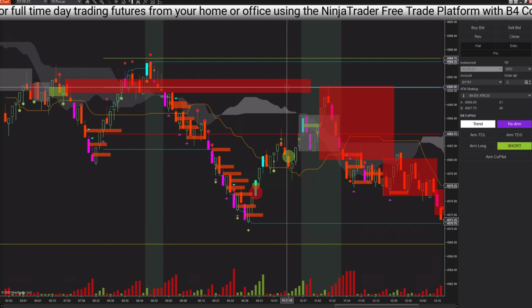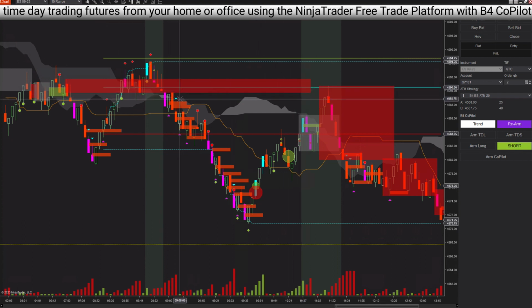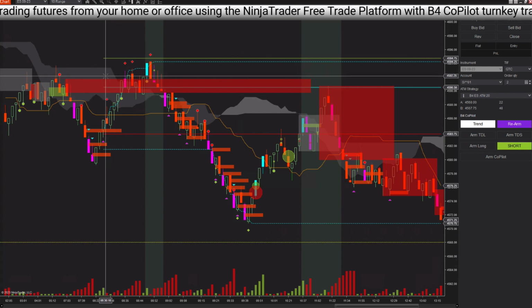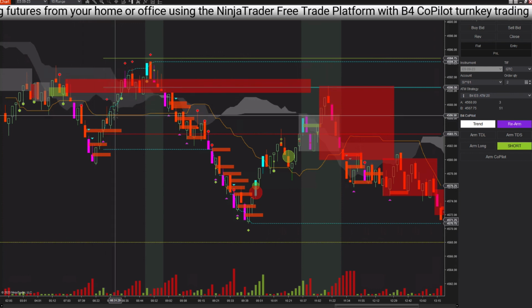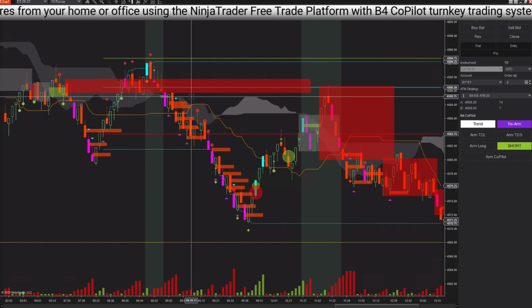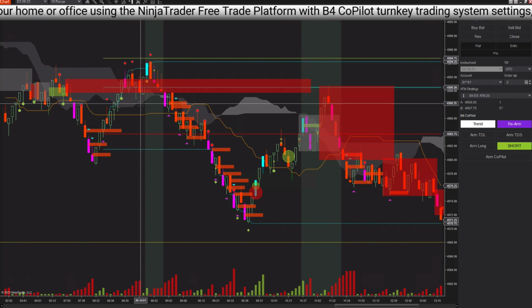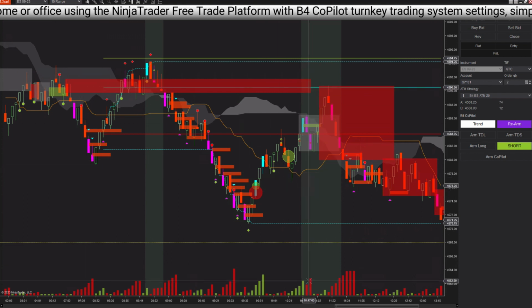Now, one thing I want to point out is not only do I have the B4 CoPilot on this screen, I have some Ichimoku elements, the cloud and the Kijun-sen, and also have our B4 squeeze, which will be these gray, red, and green zones that you see here.